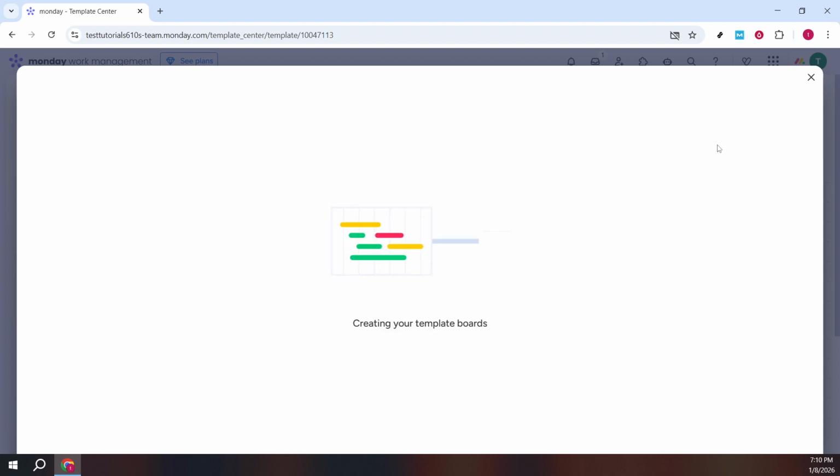Monday will add the new board into the workspace you're currently in. If prompted, confirm the location and name so your teammates can recognize it right away. The board will populate with pre-built columns, sample groups, and labels that you can tailor to your process.